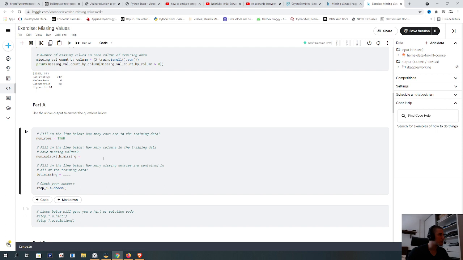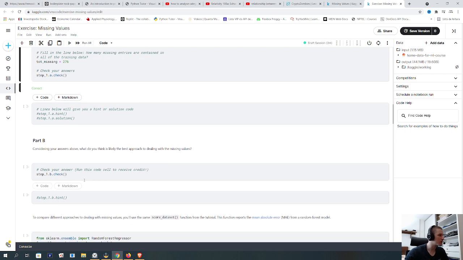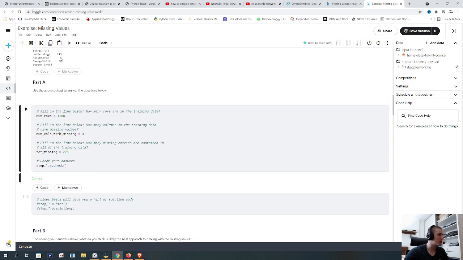How many columns in the training data have missing values? 3. And how many missing entries are contained in all of the training data? So that's 5876, I guess. Yeah, correct. So it's basically just the sum of these values here.